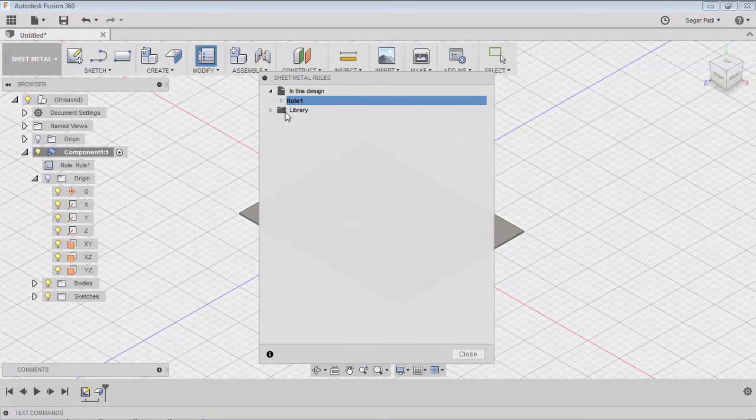That's it guys. I showed you how to edit a rule and how to create new rules. In the next video I will show you detail about the bend relief shapes and the two bend and three bend corner conditions.